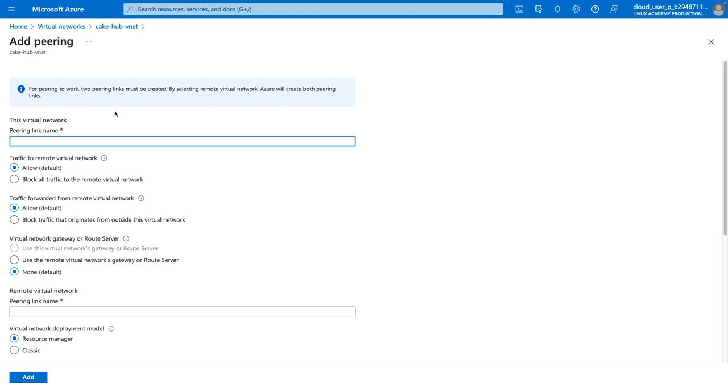So let's go ahead and get started. I'm going to go ahead and give this peering link from our Hub VNet to our Spoke 1 VNet a peering name. We'll just give it a simple name of hub-spoke.